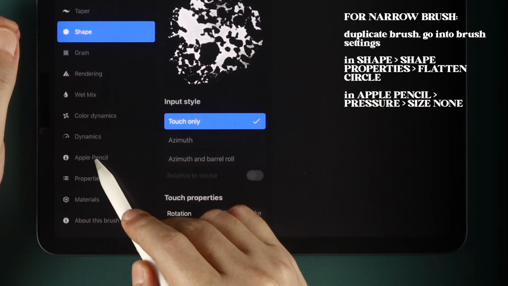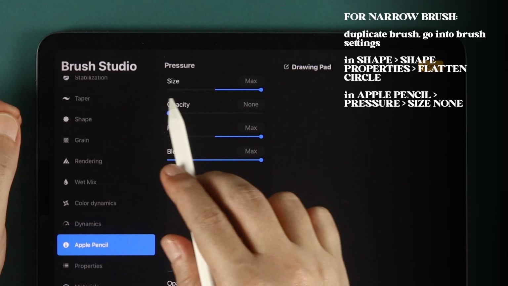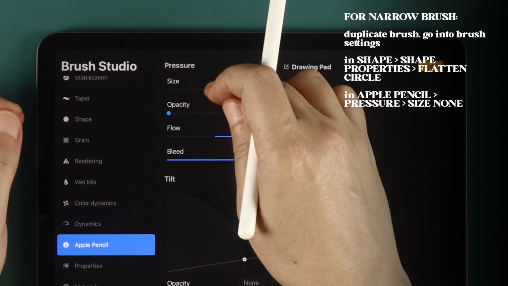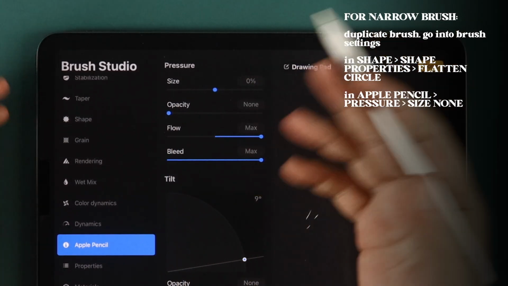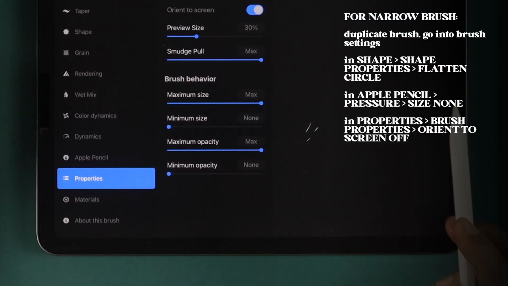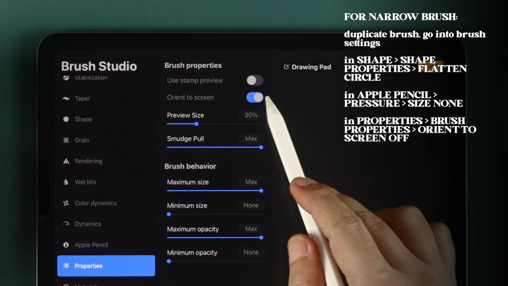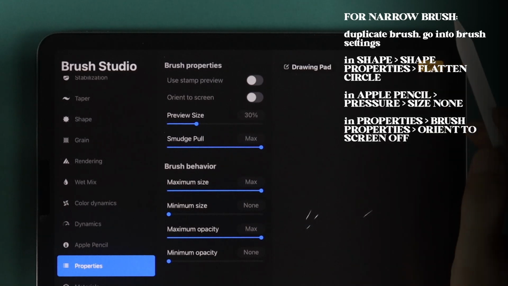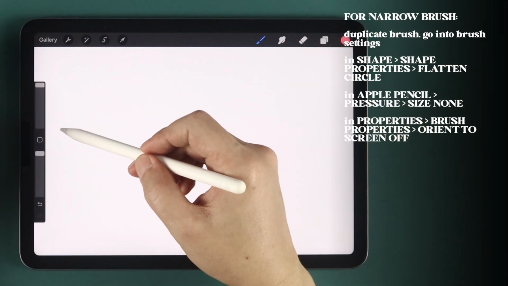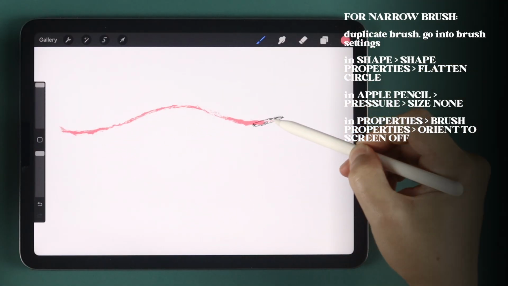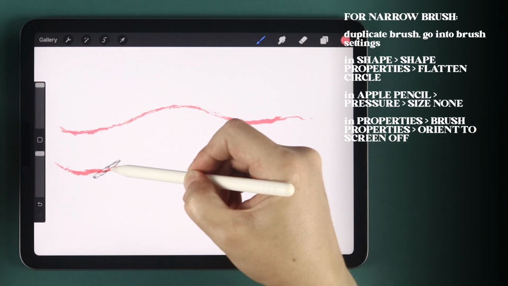Then go into Apple Pencil and get rid of the pressure size value by setting it to 0 since we won't need it anymore. And in Properties, turn off Orient to Screen. Now we have a thin stroke that keeps the same streaky effect for you to use how you need.